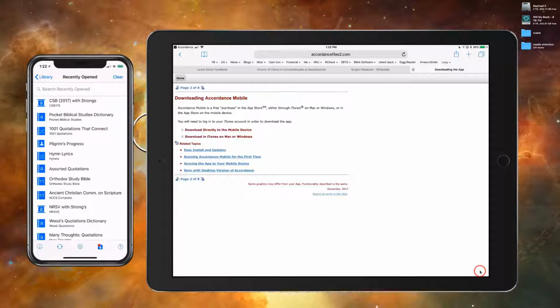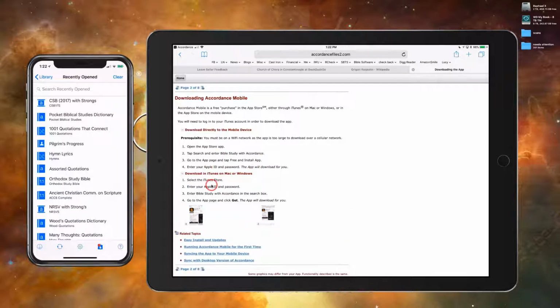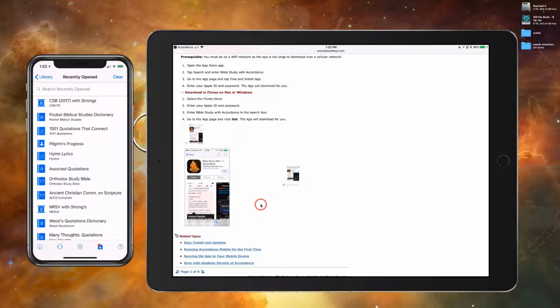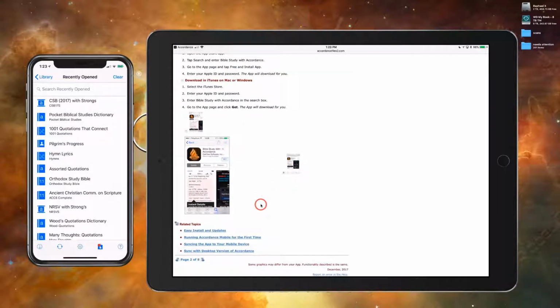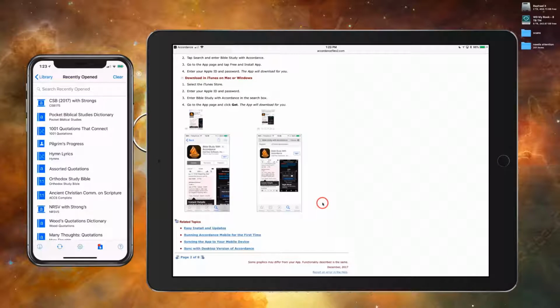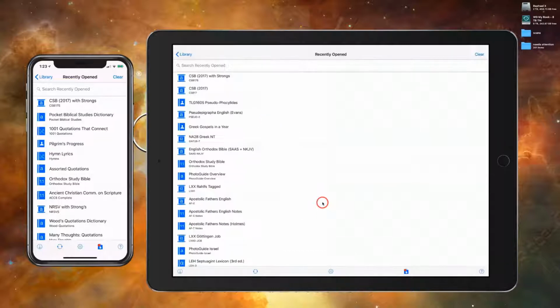One thing you'll notice is that there are step-by-step instructions here. Open the App Store app, tap search, and enter it. It's step-by-step for you to do, and there are even screenshots that show you what it should look like, based on what you're doing. We spend a lot of time trying to make this as friendly as possible, so I wanted you to know that was there. Let me come back here to Accordance.